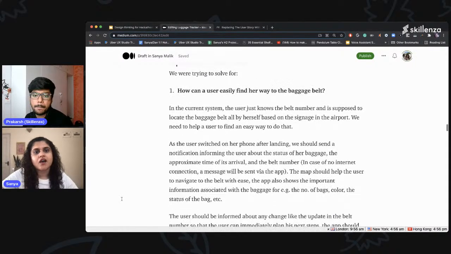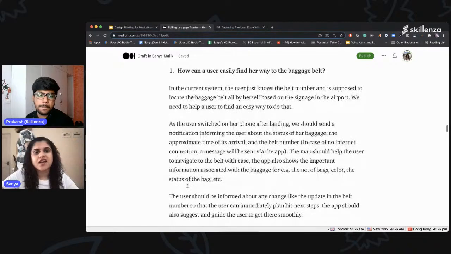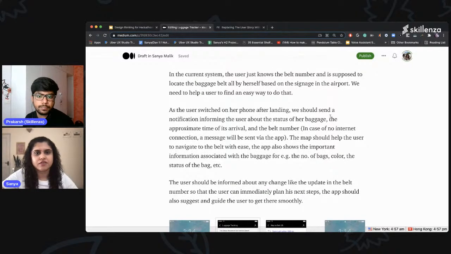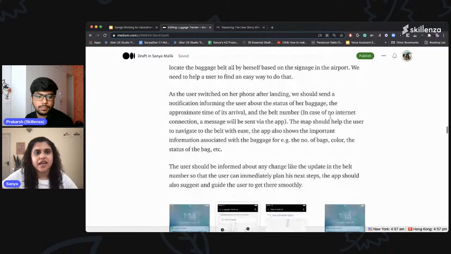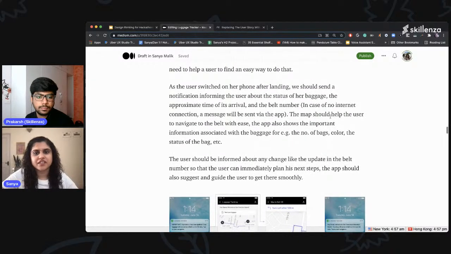So how can the user easily find her way to the baggage belt? In the current system, the user just knows the belt number and is supposed to locate the baggage belt all by herself based on the signage of the airport, and we need to help her find an easy way. As the user switches on her phone after landing, we should send a notification or something informing her about the status of her bag and the approximate time of its arrival.